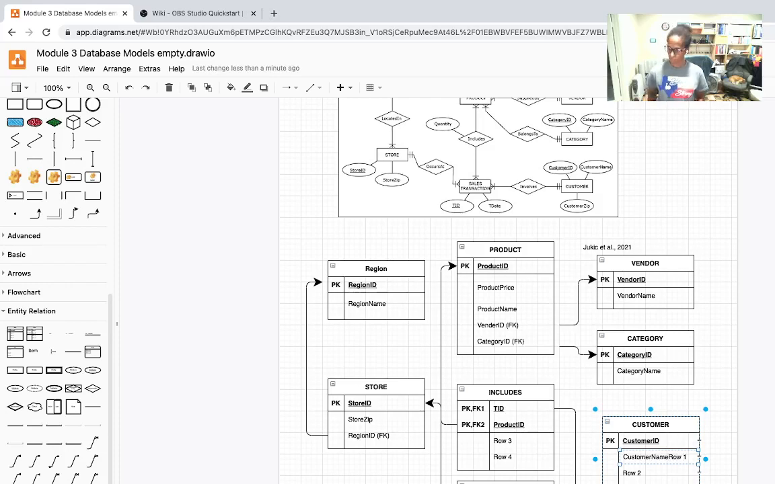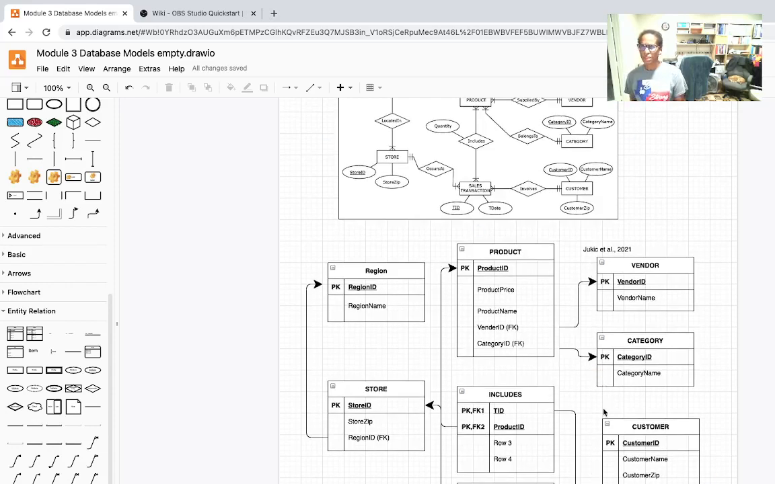Customer name and our customer zip. Good. Good. And that's all we have, so we can get rid of this row. All right, and why do I think that's all we have?